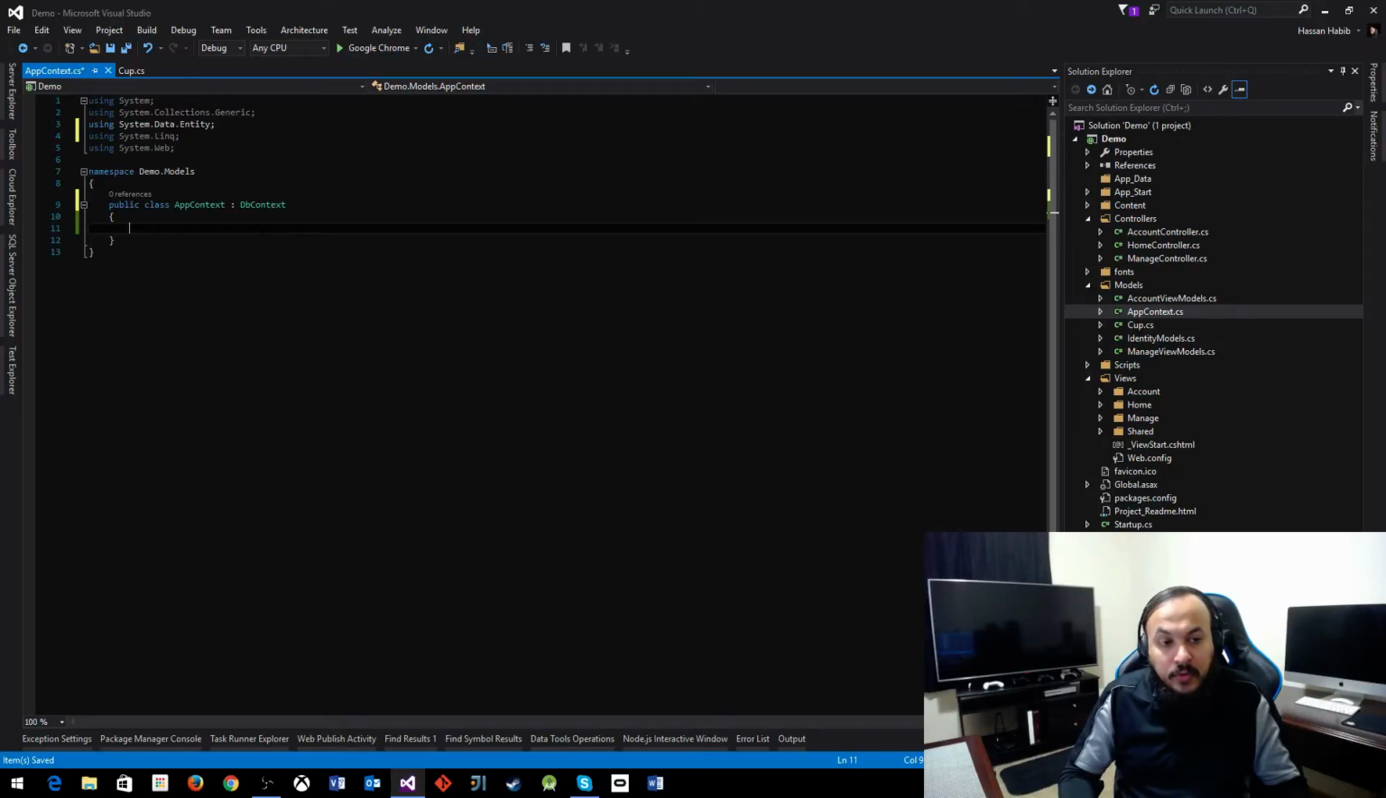Now all I need to do is, I created the cup model. Now I want to create a point of interaction with the database with all the cups in the database. But you may ask me a question like, but I didn't create tables, I didn't put anything in the database that is related to cups. So how does that happen? That's the magic in the Entity Framework.